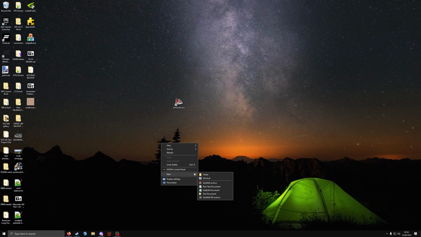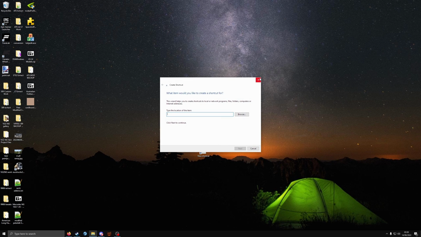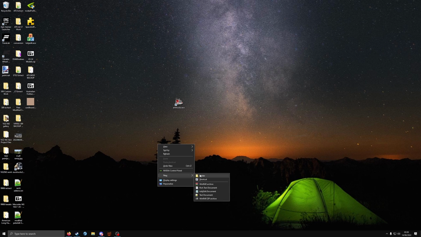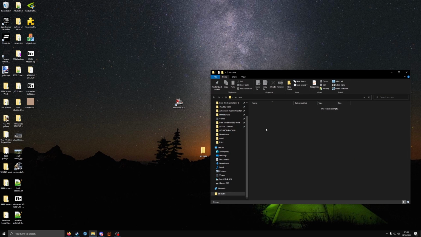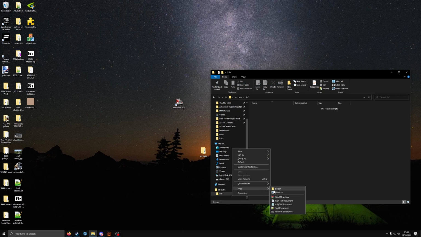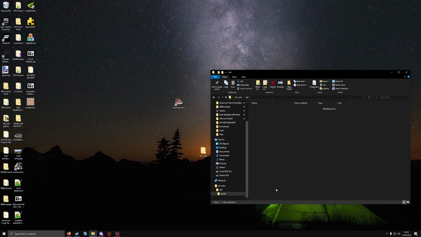First off, we're going to make a new folder. Got a shortcut. Because I'm doing a cube, mine's just going to be ATS cube. Inside this folder, make another folder. Call it def, and inside def, another folder called world. Now you're going to want to grab a map mod.